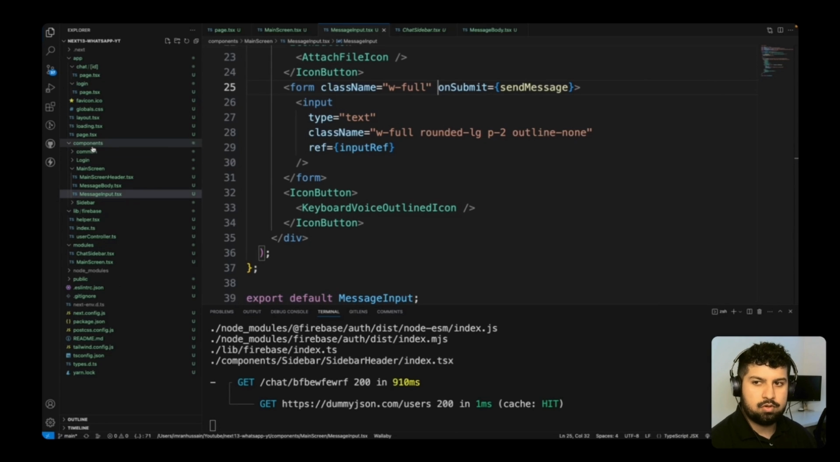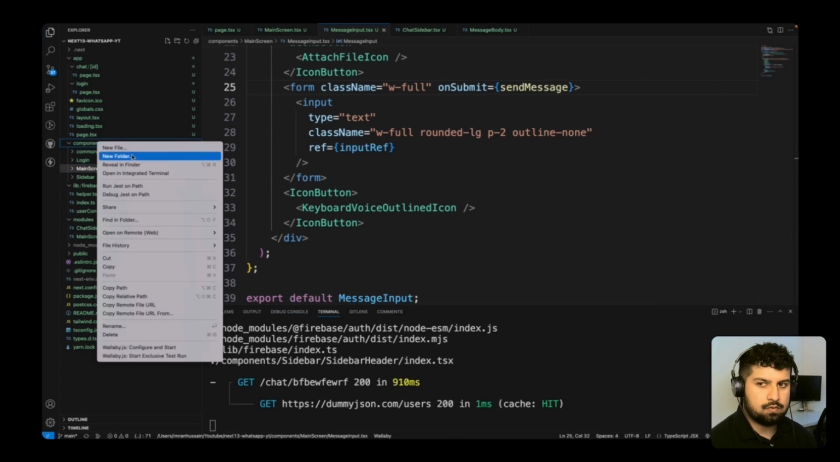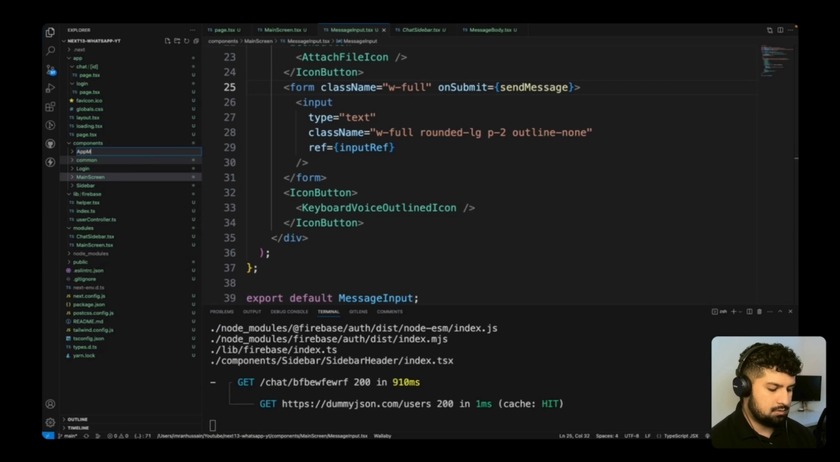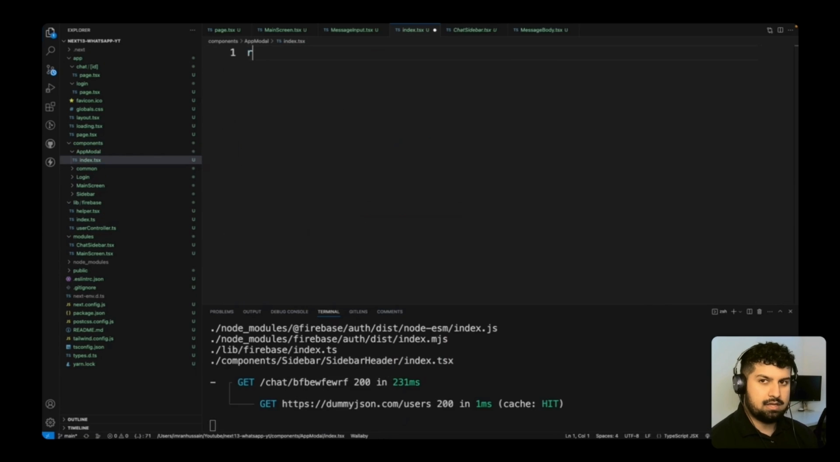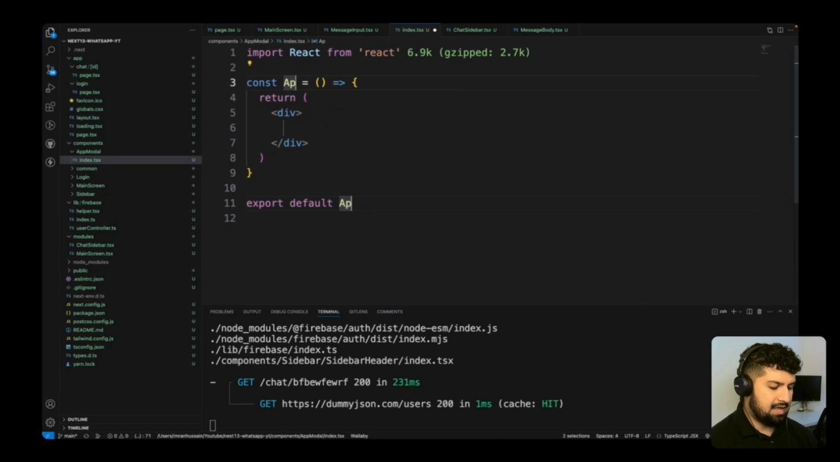So in the components folder, I'm just going to create a new folder in here called app modal. And in here, I'm going to create a file index.tsx and RAFCE. This is the app modal component, and this is a React.FC. And what I want to do is create this modal and make it reusable. So what we'll be doing is importing the modal coming from Material UI.